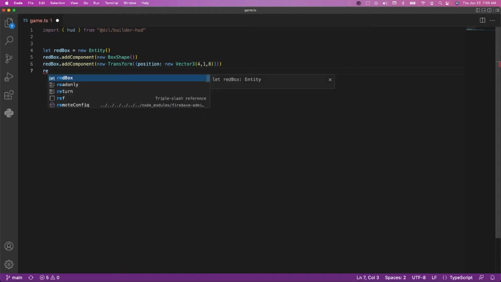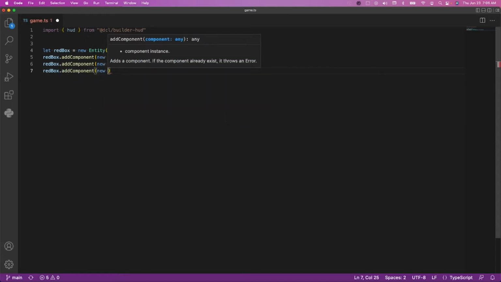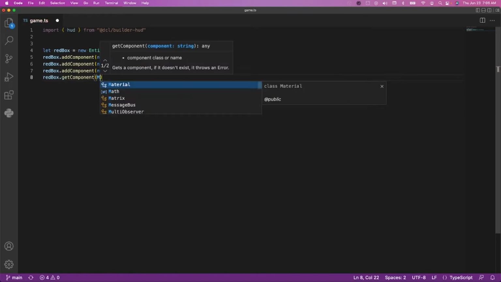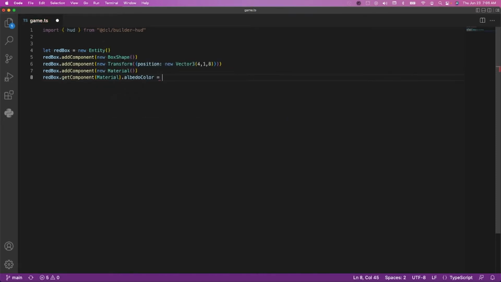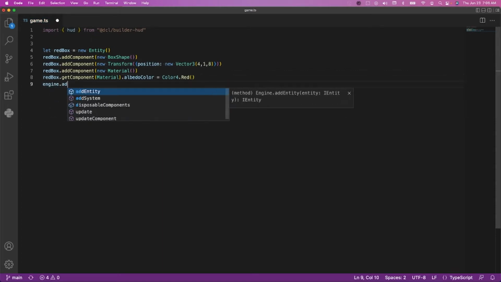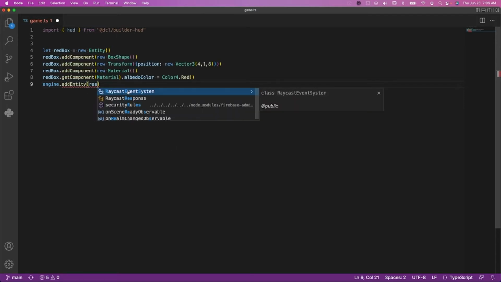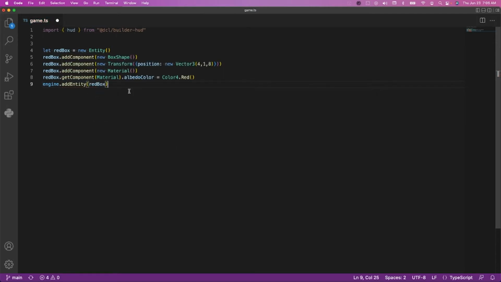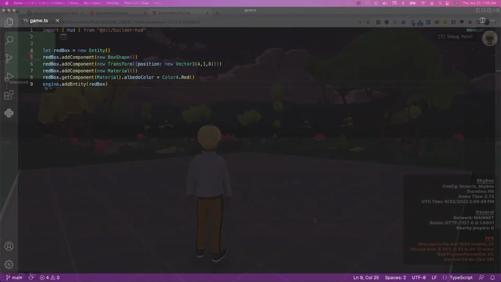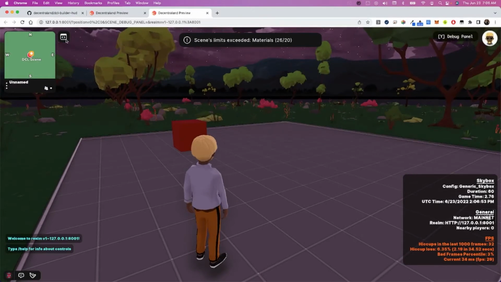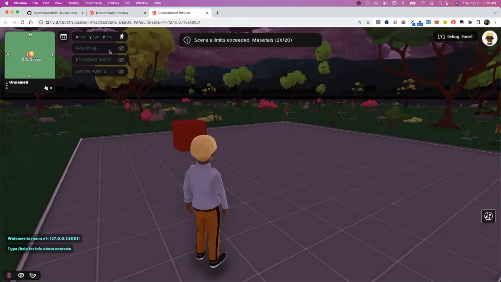Now we need to add a component, a new material. And then we can get the material, and the color will be red. Now let's add this box to the engine. And let's check out our code in our scene. We have our red box. Fabulous. Let's go up here and turn off our FPS panel.